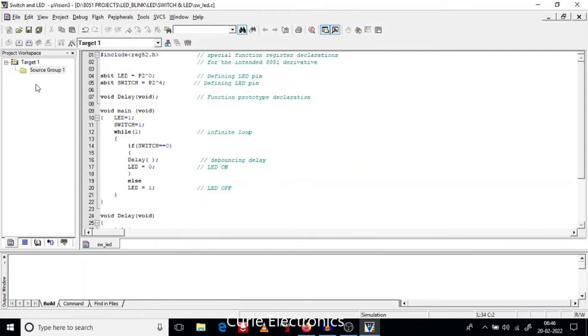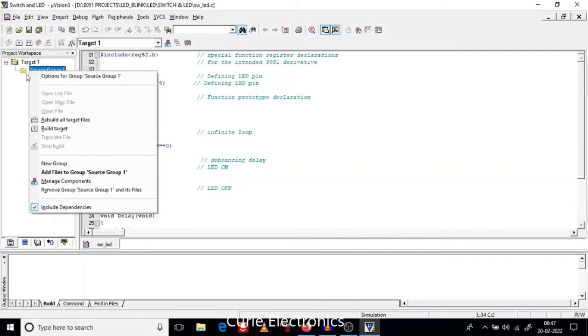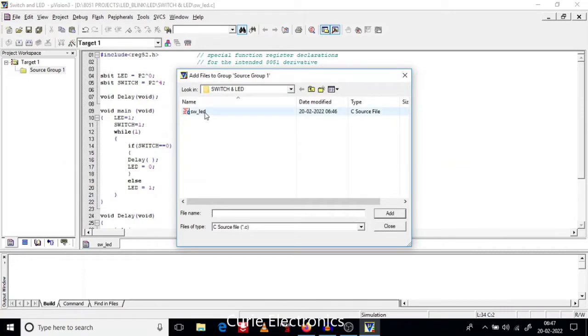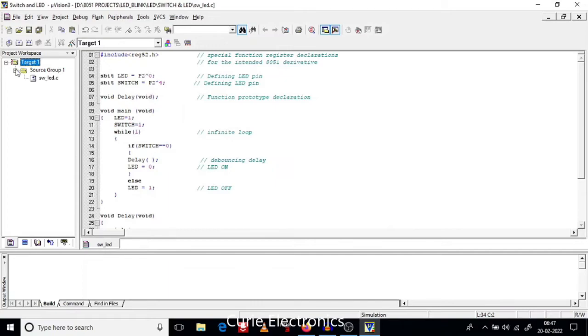Now don't forget to add this code file to the source group. Click on this plus sign here, right click on the source, add files to group, source group 1. Select it. Now it's added. Now if we click here, it shows here. Then only it works, okay?